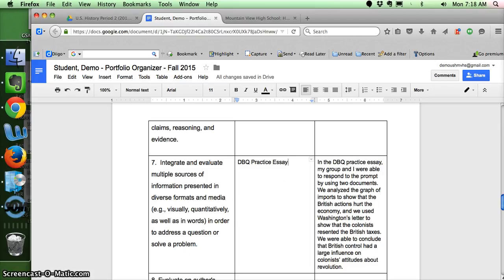So now that you've seen the screencast, go ahead and go back and see if you can identify at least one piece of evidence from Unit 1 that would show your growth as a historian, and make sure you put the evidence, if it's on paper, in your actual portfolio folder.